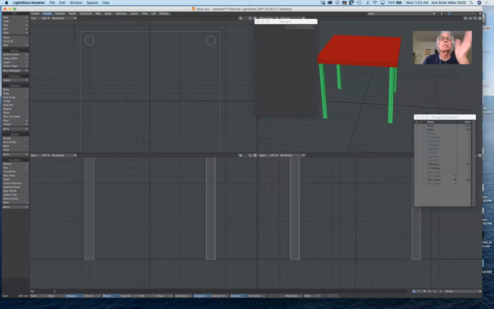LightWave, as with our other 3D modeling programs, is really robust. They're extremely complicated. So it's going to take us a while to actually build something very simple and get acclimated to the program.